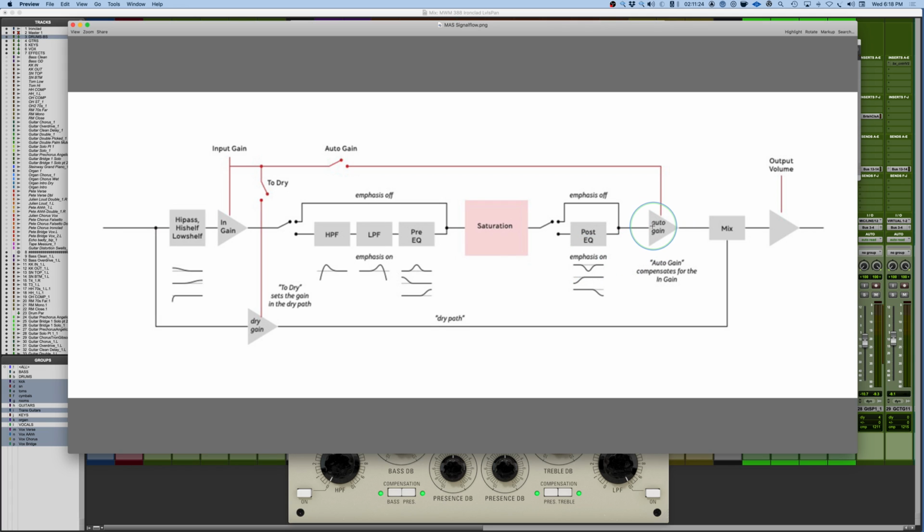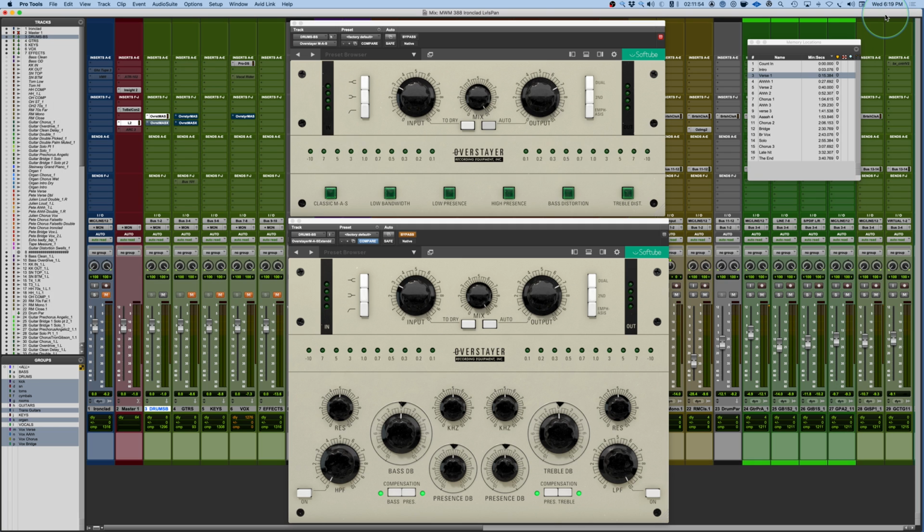Auto gain control, which is added in by Softube. And then the wet-dry control that blends the dry signal passing through here along with the wet signal to the output, right? And then you have the output volume that's there. So all of the features that are added in get switched in different places. If you hit the to dry switch, then it adds the input gain signal to the dry gain, right? So that it can be additive or subtractive depending upon what you do with it. That's the basic signal flow of the circuit.